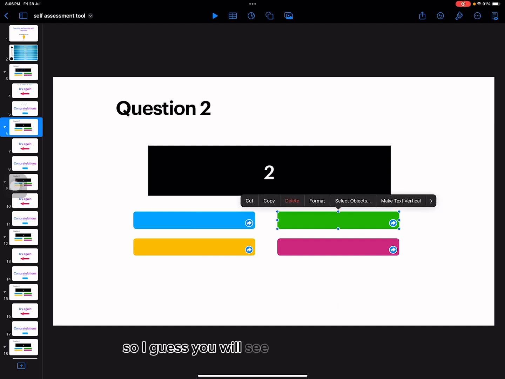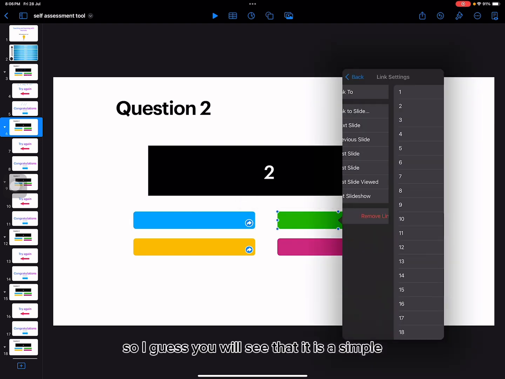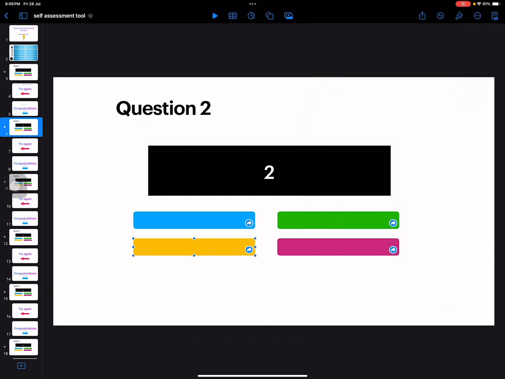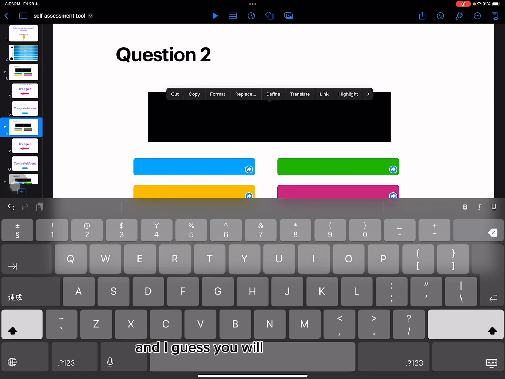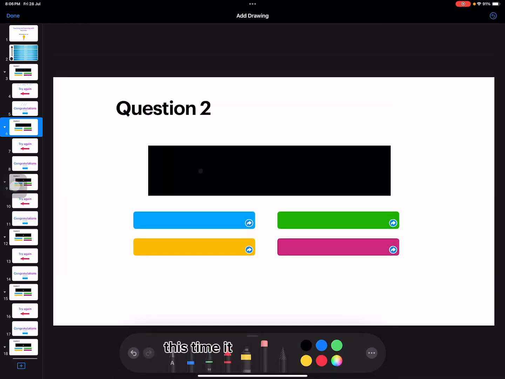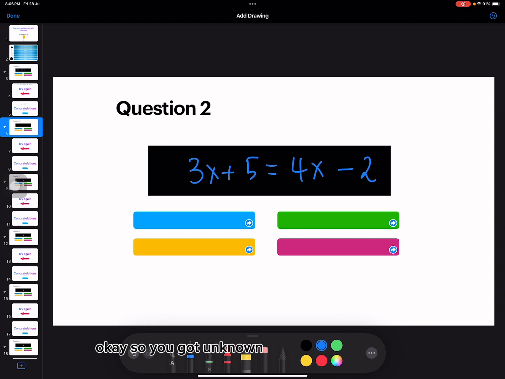So I guess you will see that it is a simple work for you to modify. And I guess you will see that we can gradually increase the difficulty. So for example, this time it is not like 3x. Maybe this time it is going to be 3x plus 5 equals to 4x minus 2. Okay, so you got unknown on both left hand side and right hand side, and then you got all the options. So you got x equals to 7.